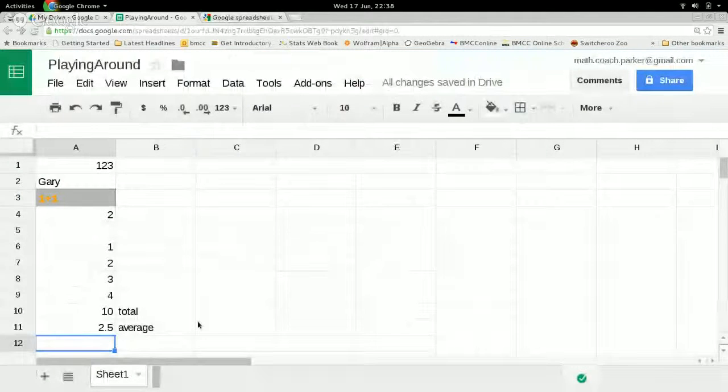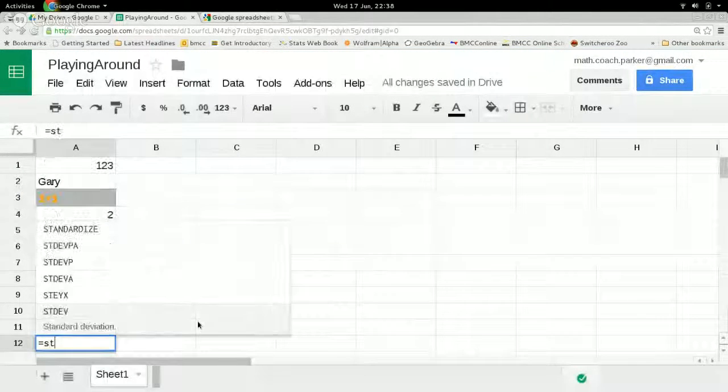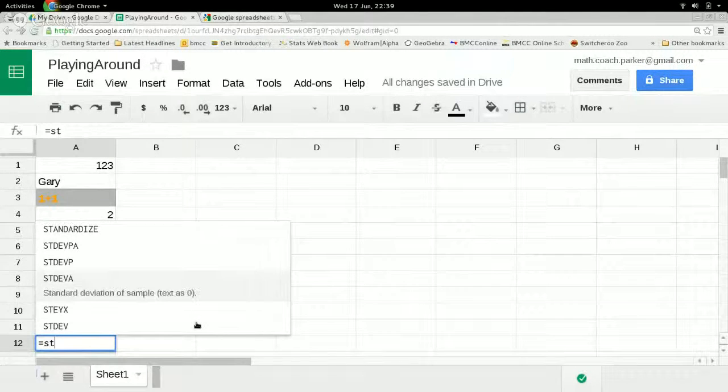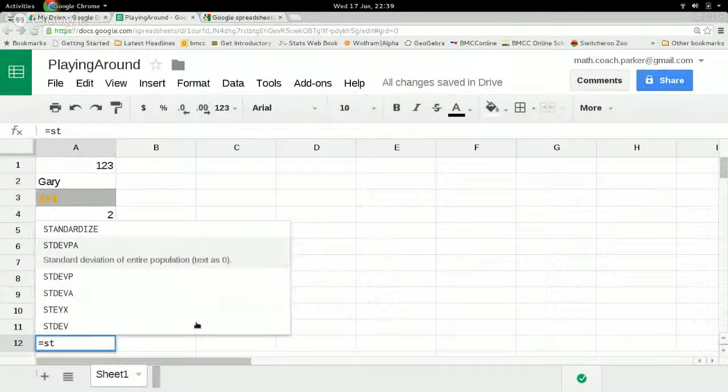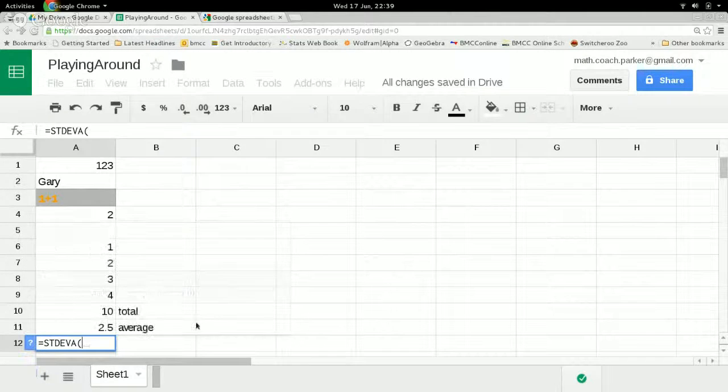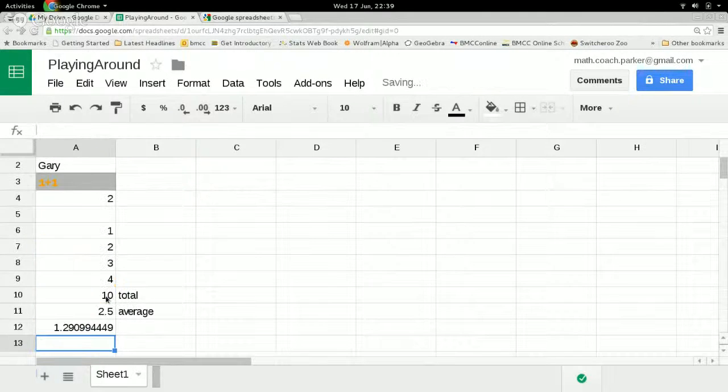If you know the name of the formula, you can just start typing it, and then you can select it. So here I could do standard deviation of a sample, of a population, sample. On Excel, you would hit Tab, and in Google Sheets, you hit Enter to select it. And then, like before, select your numbers. This time I have to close the parentheses and hit Enter.